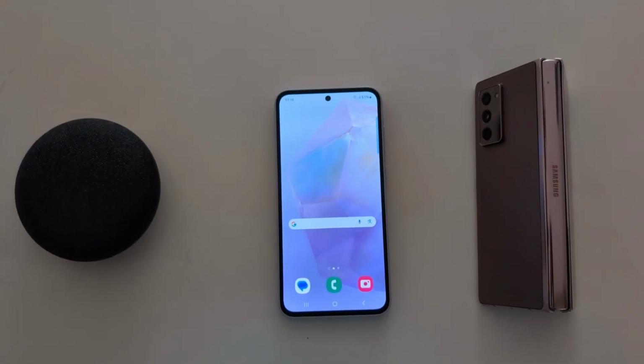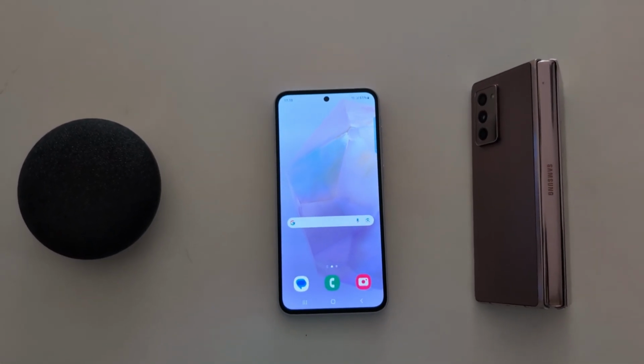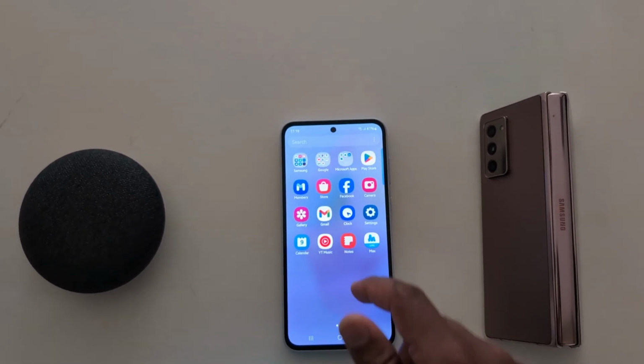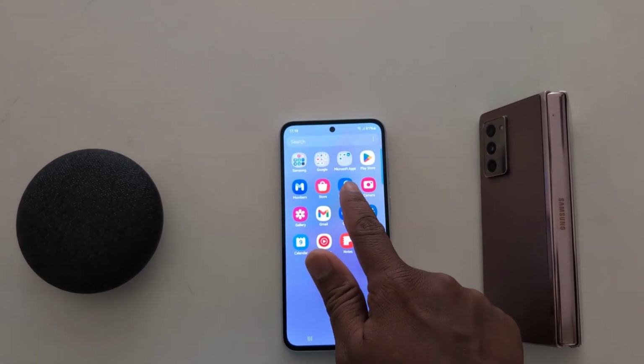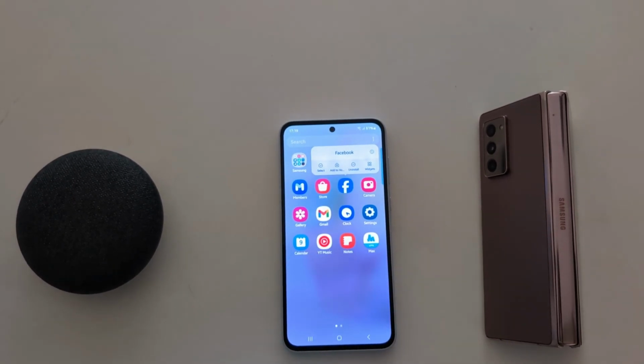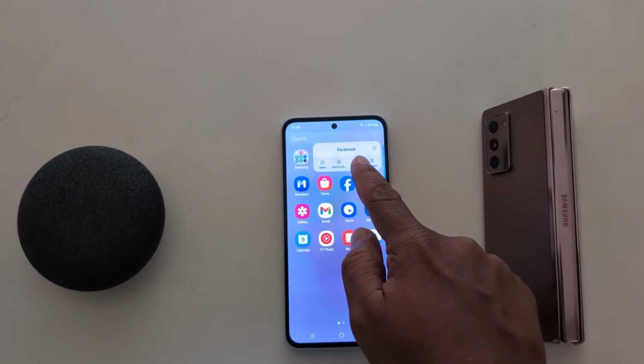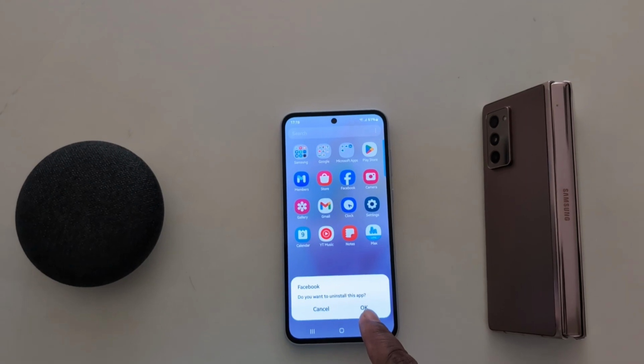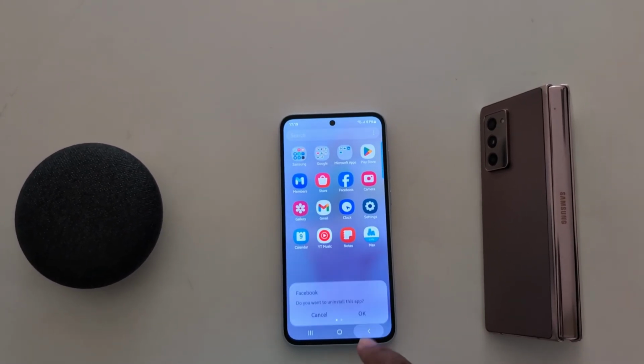How to uninstall or delete apps on Samsung Galaxy A55 5G. Open the app drawer on your device. Long press the app you want to remove. Here you can see the uninstall option. Tap on uninstall. Now tap on OK to uninstall the app from your device.